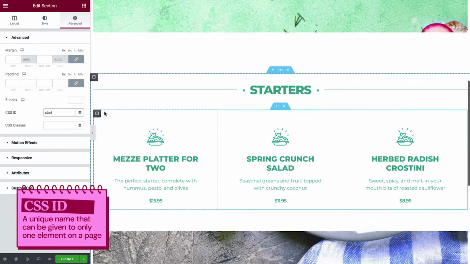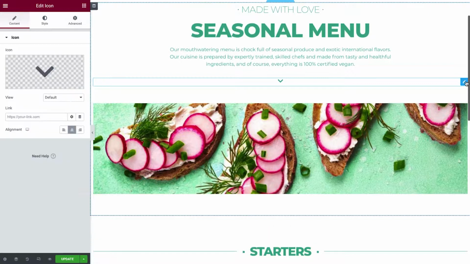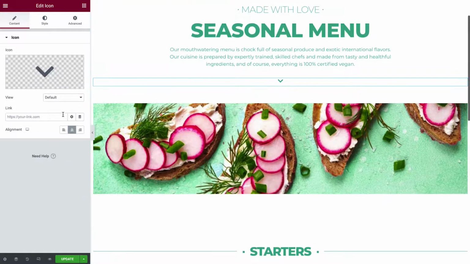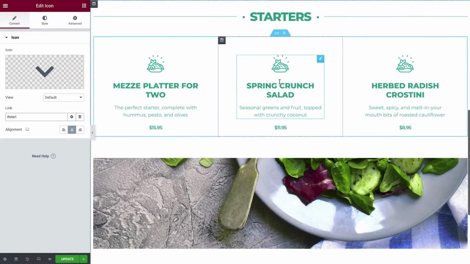Now scroll up to find the button and click on it. Under Link, type the pound symbol or hashtag and the ID of the section. Again, be sure to type it exactly the same as the ID name. Let's test it. And voila!